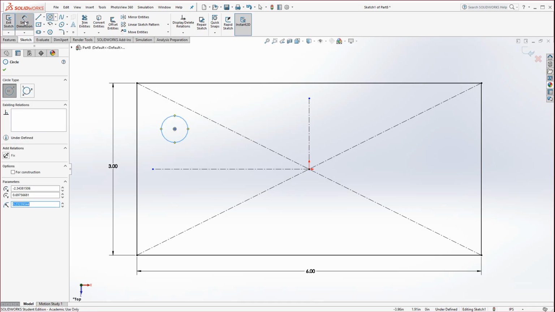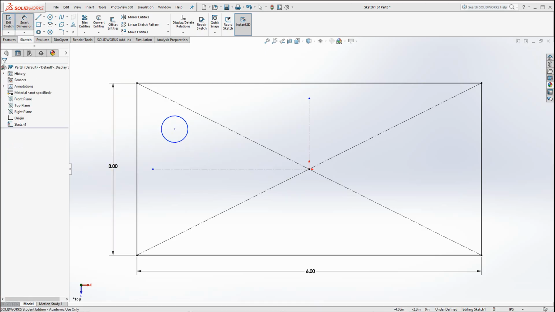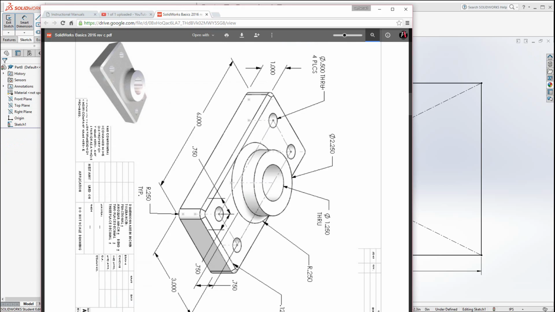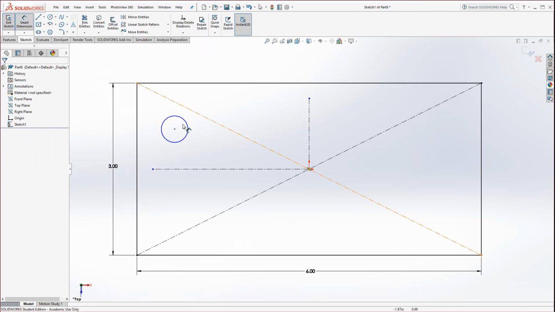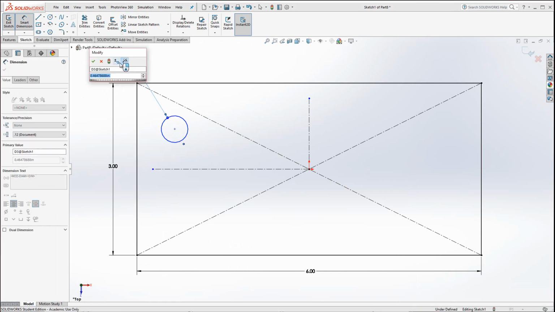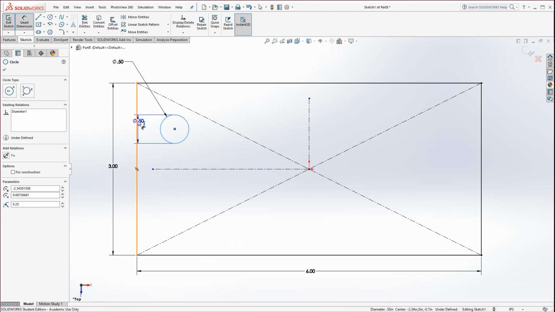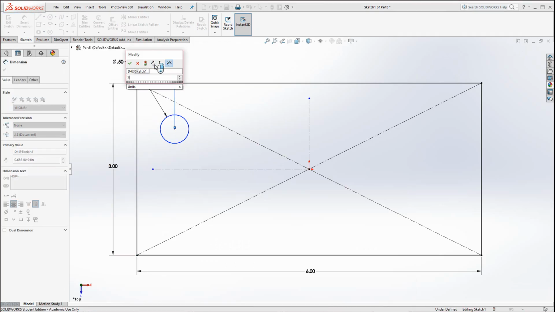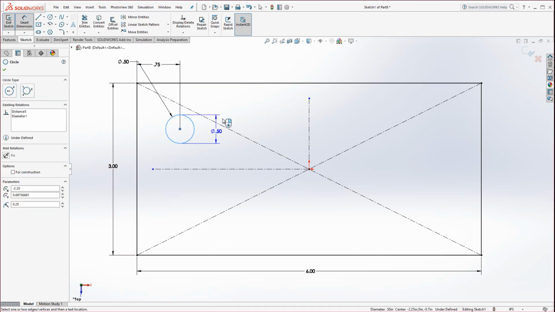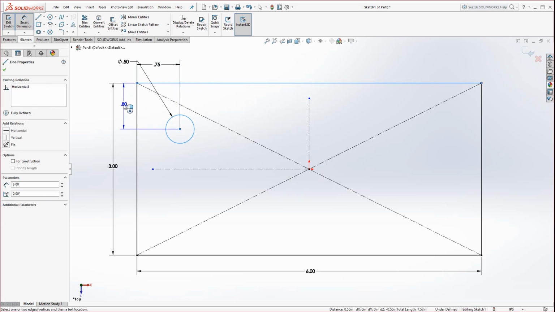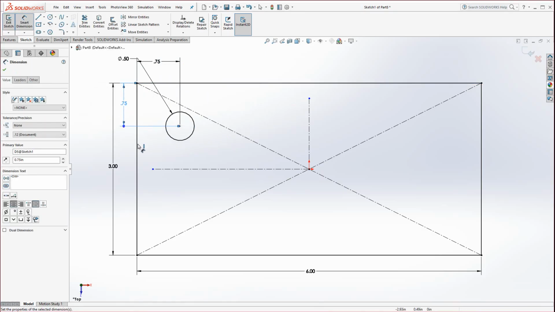Click. Now we're going to go ahead and put in those circles. They're a 1/2 inch in diameter, and they're located 3/4 of an inch off the edges. So 0.5 for the diameter, and I'm going to dimension it to this edge at 0.75. Then I'll dimension the circle to this top edge at 0.75.